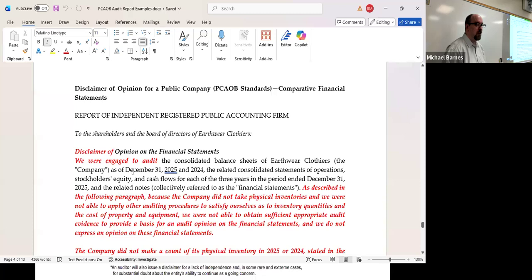Then we move on and explain the reason that we could not do the audit. This is basically the change to the opinion section that's been consistent with the other types, an explanation of that. It says we were not able to obtain sufficient appropriate audit evidence to provide a basis for our audit opinion on the financial statements, and we do not express an opinion on the financial statements.